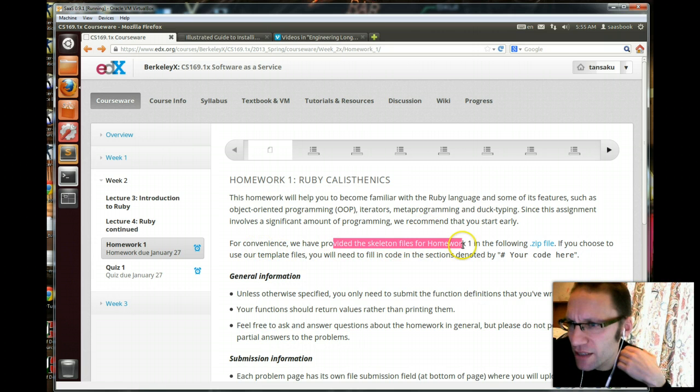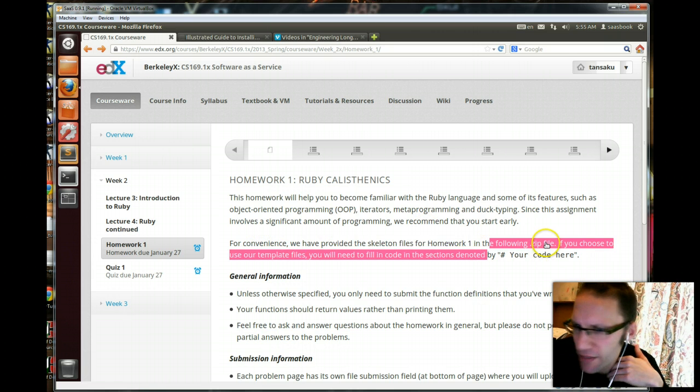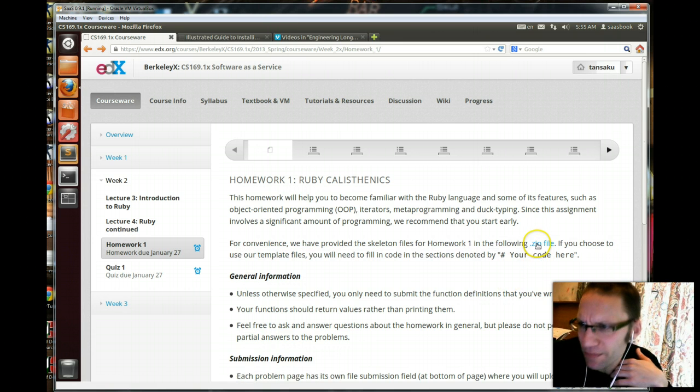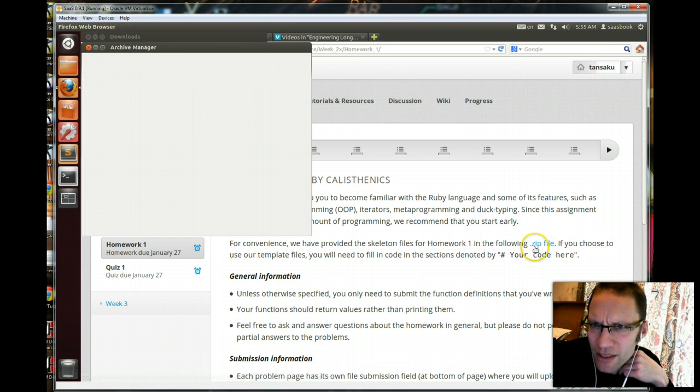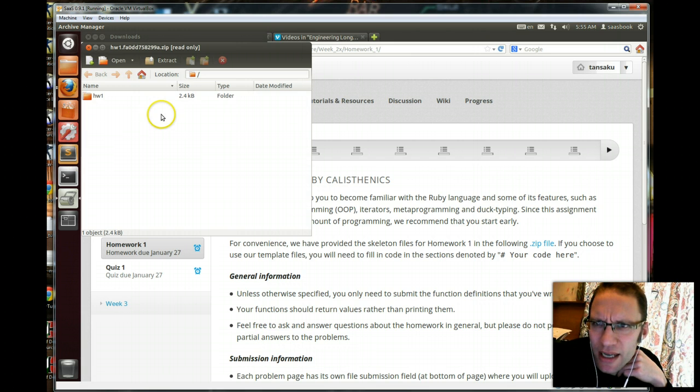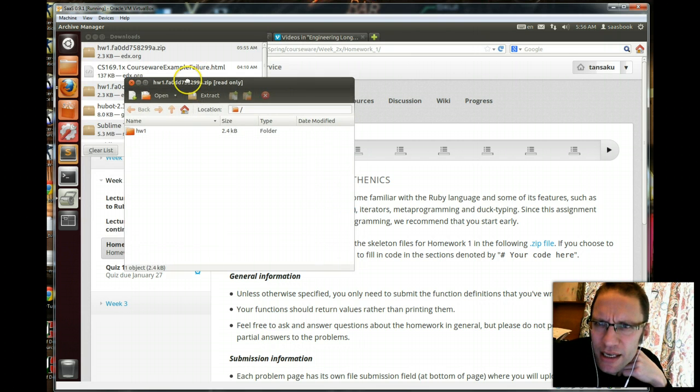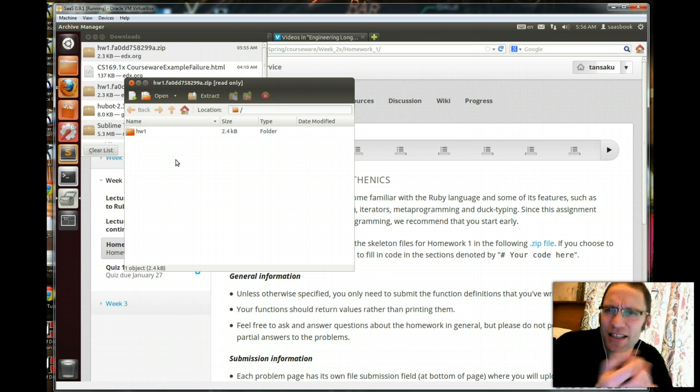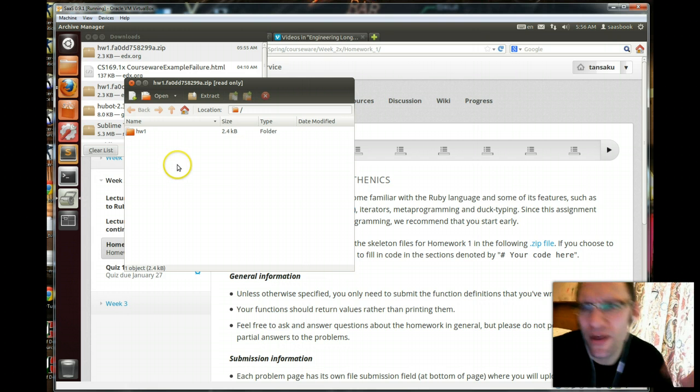They've provided the skeleton files for homework 1 in this zip file. I definitely recommend getting that, so we can grab that. So I'm going to click on that, and it's going to start downloading it there. And it's done this thing here in the, I forgot what this is called. This is Ubuntu. This is the Ubuntu Unity framework.